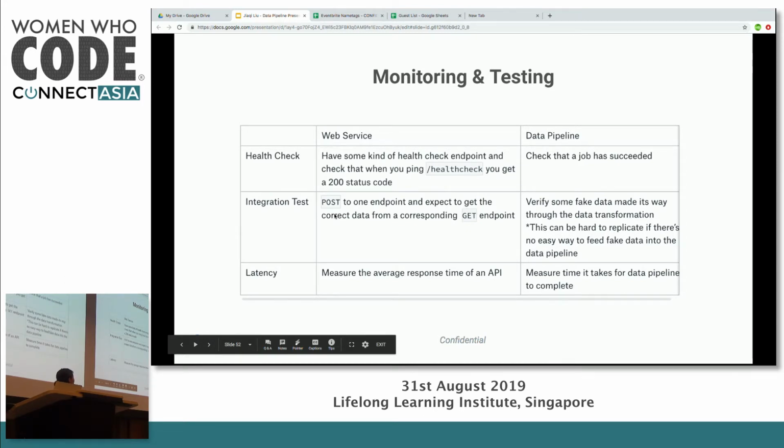And then for the integration tests, as I described before, you could make a post request to an endpoint and then make sure that you're getting the correct data back. In a data pipeline, you can ingest fake data into your system, and this might be something you do in a QA or staging area, and then check that the fake data made it through the pipeline and has the expected output. And then latency in the web world is sort of the response time of your API, and for a data pipeline, it's the time it takes to complete.